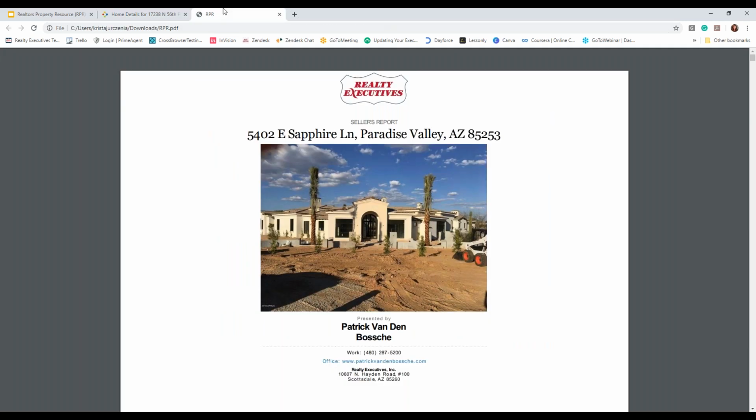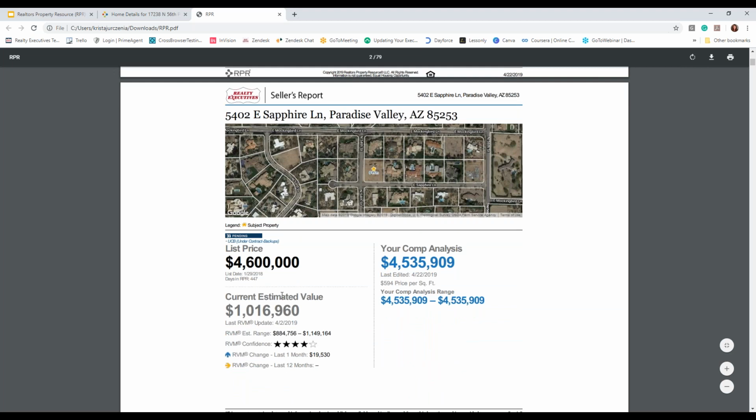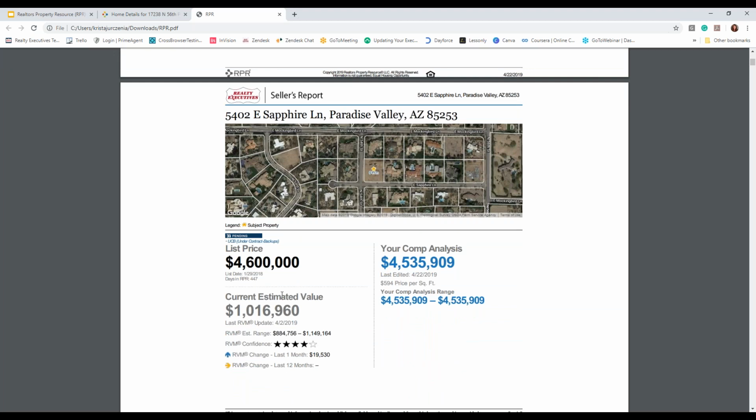So I've got a seller's report that I did before. And again, you can see this is Realty Executives branded. It's going to have a picture of the home, and then it's going to have all of the stuff once you've done the adjustments and compared those comps and pulled whatever price you want to pull. It's going to give you that comp analysis, and it's going to give that range.